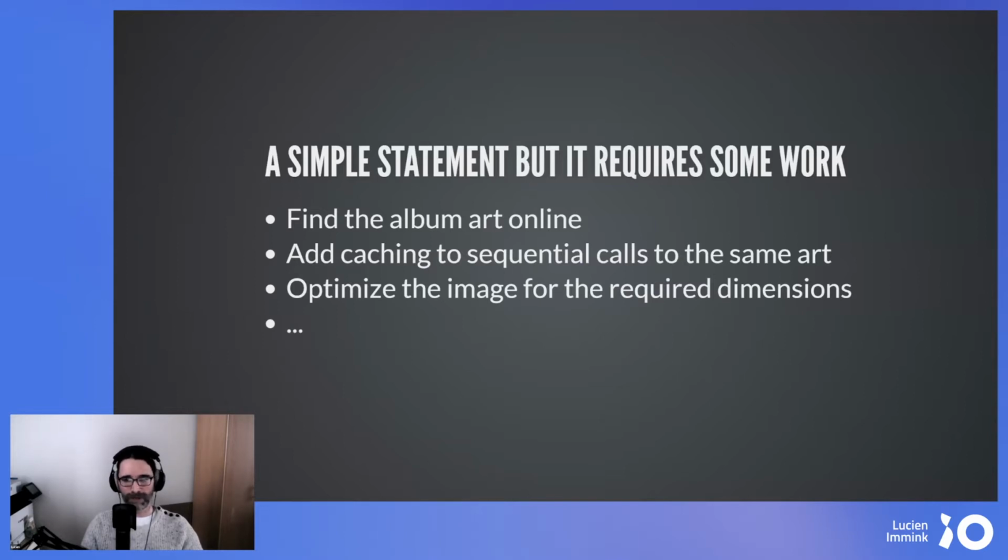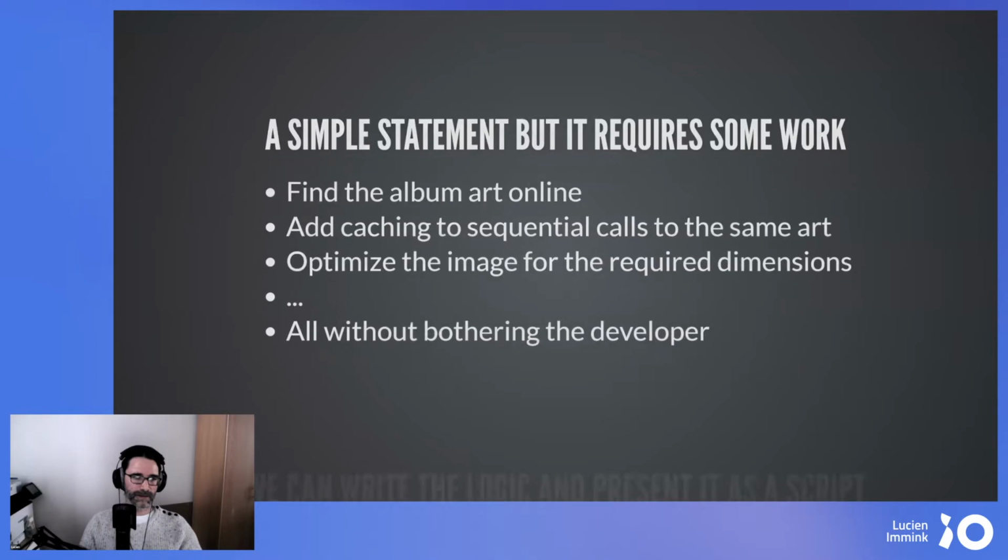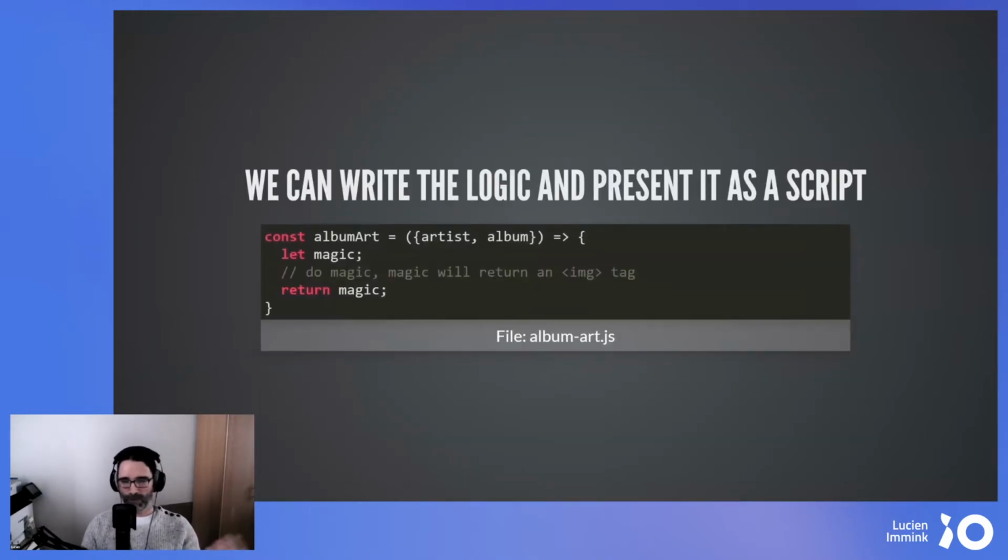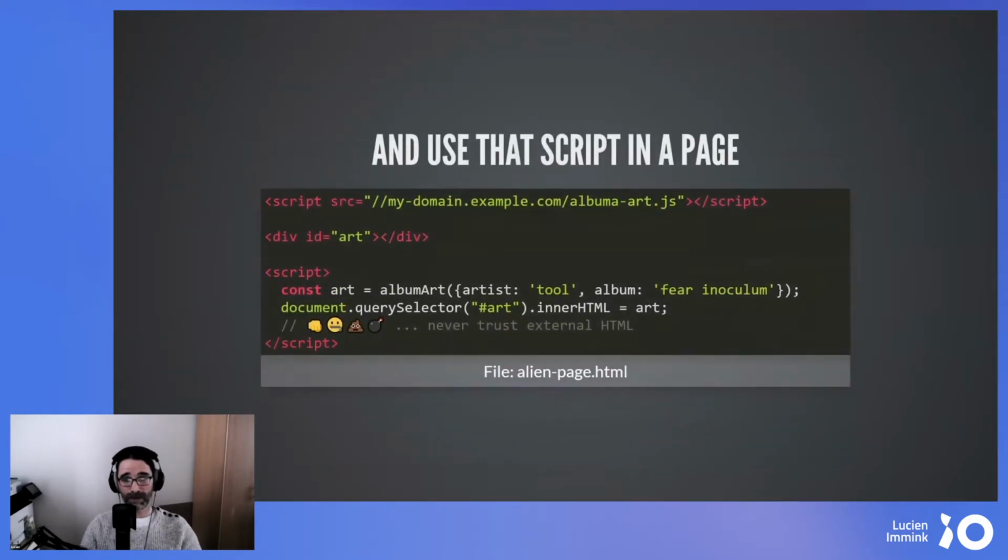And I want to do all that without bothering anyone else. So if you want to use my web component for showing album art, the only thing that you need to remember are the artist and the album name and nothing else. I will do the heavy lifting. So what I can do is write my magic in a function and then return the magic once it's done. So in this case, I'll do some fetching, and once it's done, I'll return an image tag with the proper source attribute set, which I can always include in another page, and then use that inner HTML.